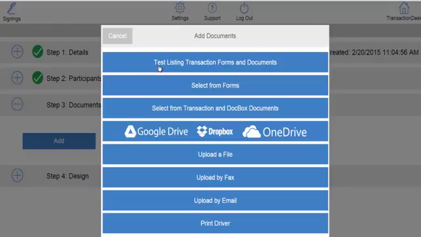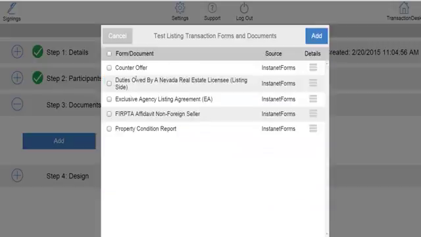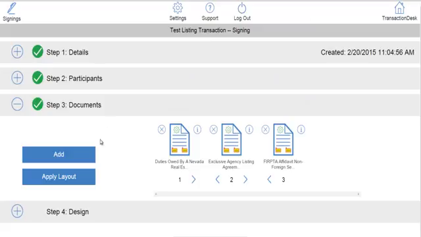First, from our transaction file. Top option, transaction file forms and documents. We'll select our completed forms from our transaction file, and we'll add these completed forms to our signing to prepare with initial and signature stamps.